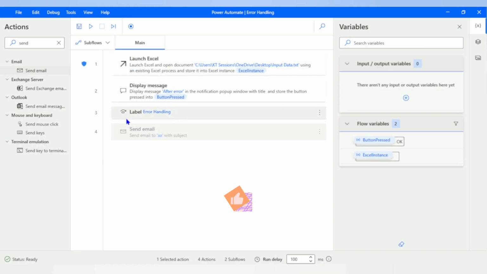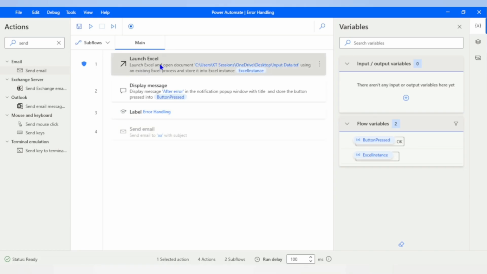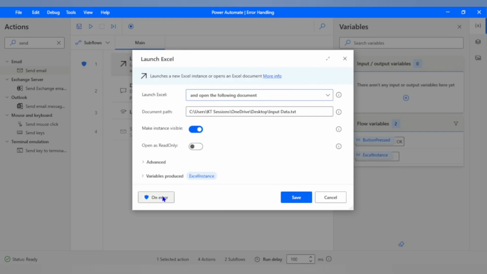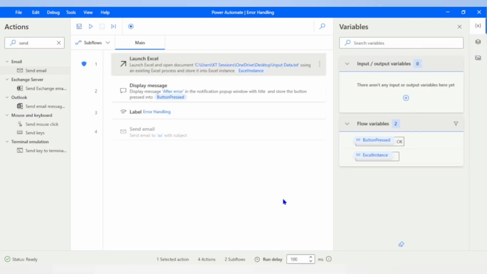So we will go to the action in which we can get the error. We will go to this on error, and in case of all errors, we will continue the flow run and go to the label, and it will send the email, error handling. So every time we get an error in any of the actions, it will directly go to this label and send the error email to the support team or to the stakeholders. So it will directly jump to this one.